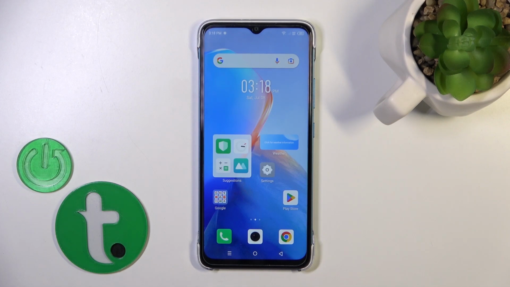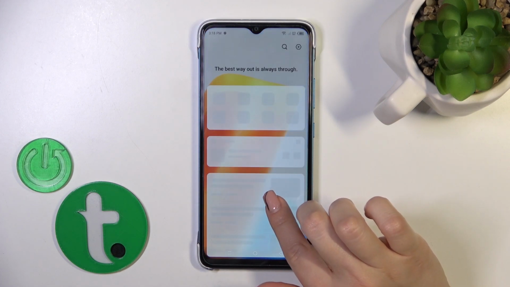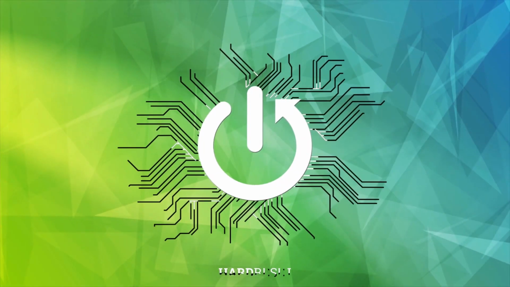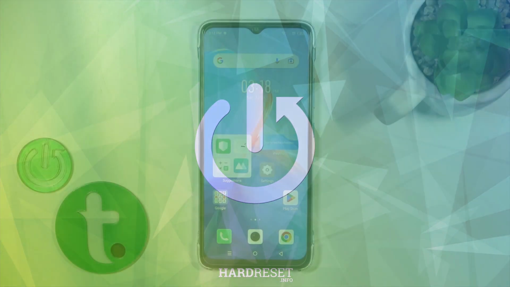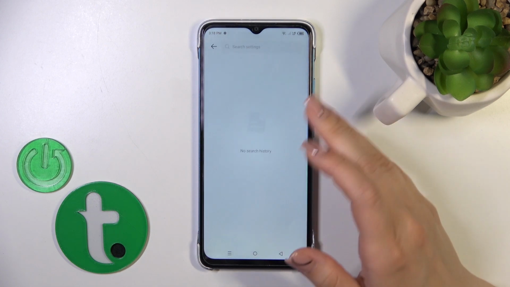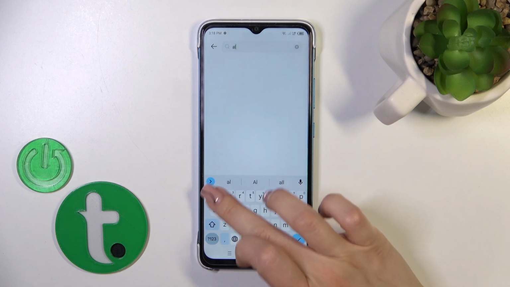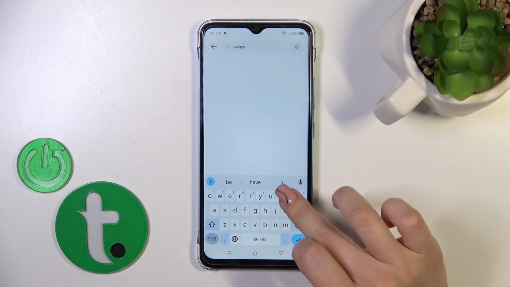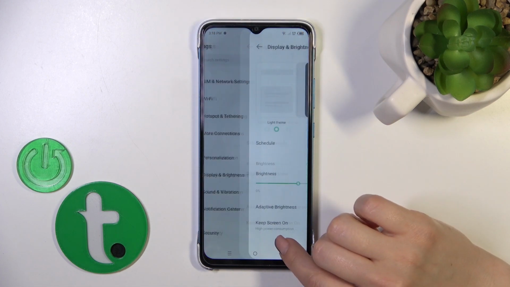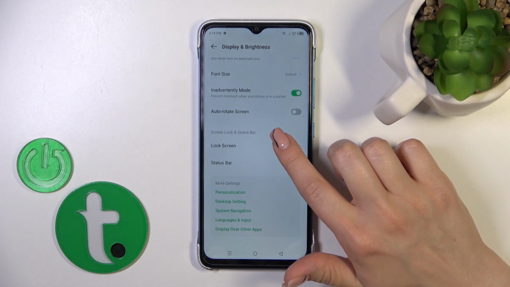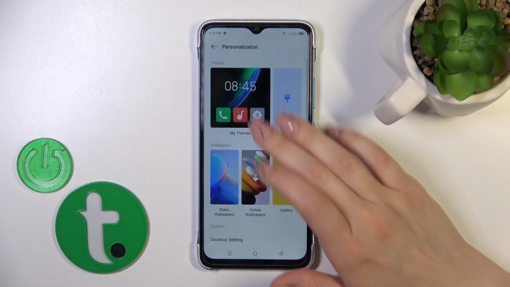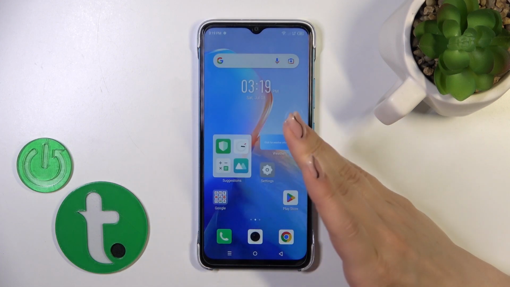Hi, this is INFINIX Smart 7 and I'll show you how to enable the always on display option on this device. So let's check if we have the AOD option on our device just by default. Always on display. No, and let's also check here in display and brightness option. So unfortunately we don't have the AOD option installed by default.